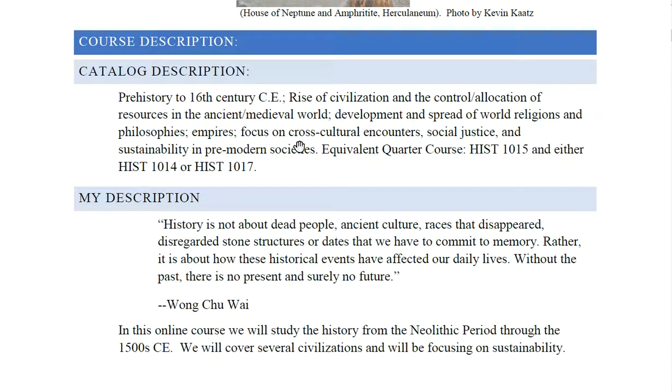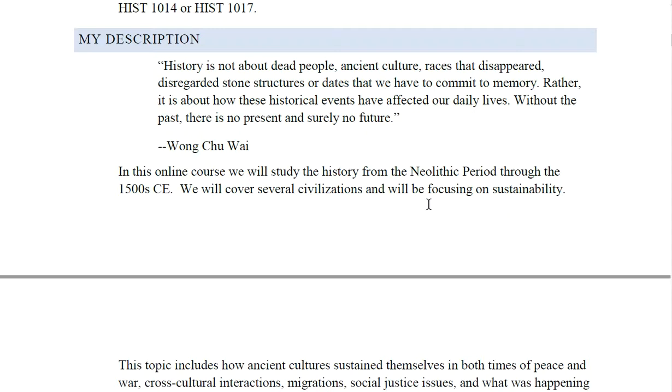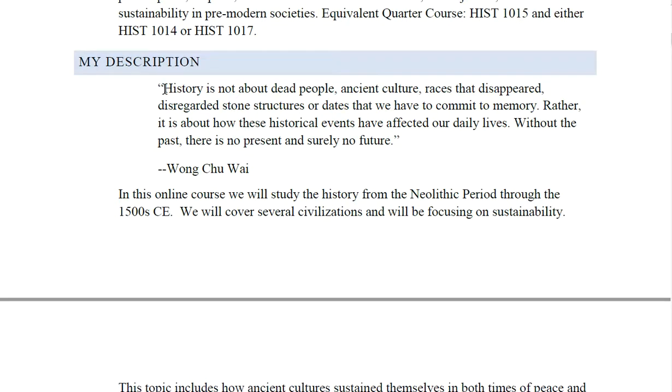And I've given you the catalog description, and then I give you my description, because I think that's probably a little more important in particular for what we're going to be focusing on. So one thing I want to stress at the very beginning is that I'm not a historian that's really big on making students memorize dates and so on. Rather, what I'm interested in, and this quote says it perfectly, is how these historical events have affected our daily lives. Without the past, there is no present and surely no future.